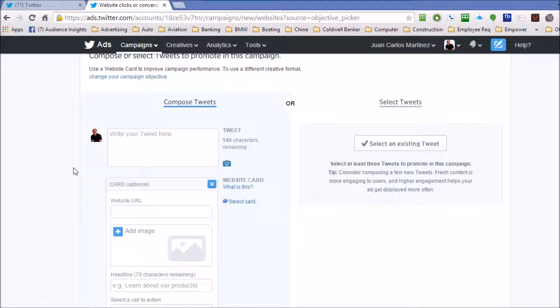Now, to move on, we need to compose a tweet. We have 140 characters to compose an interesting tweet referring to the campaign. You want to call people's attention so that when they read this, they want to click on your link.